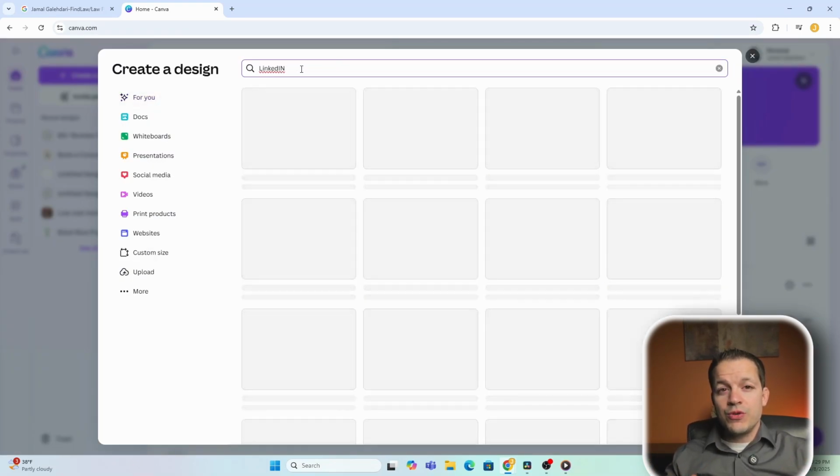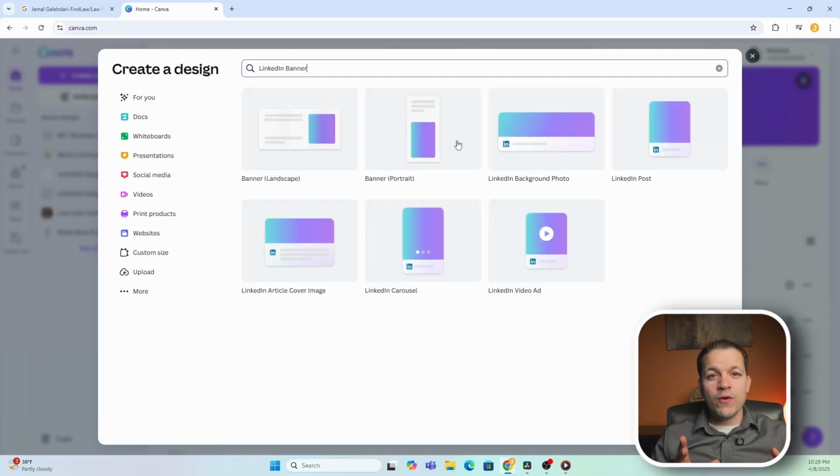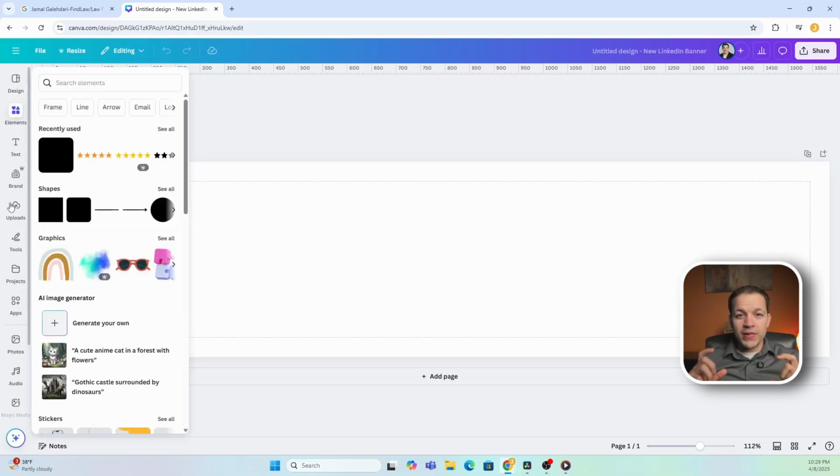So you're going to do 1584 by 396 pixels, and that's the size you're going to choose. So plug that custom size in and then click, and then you'll get a blank page.